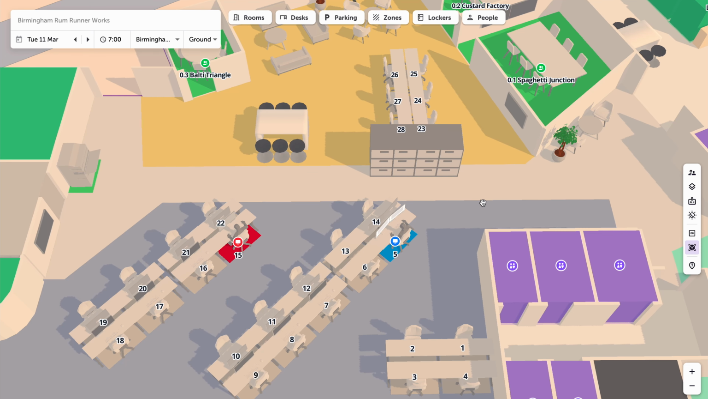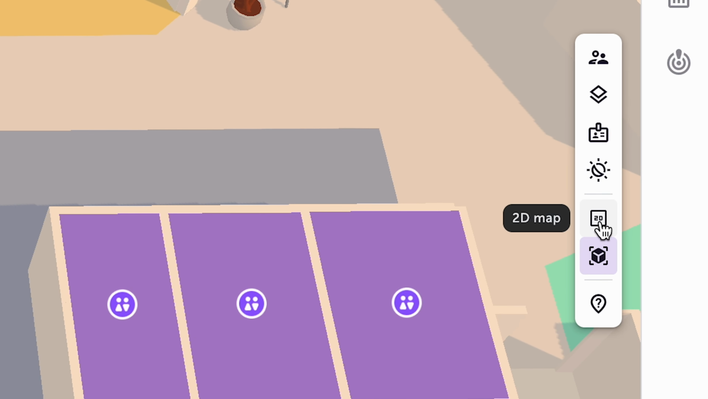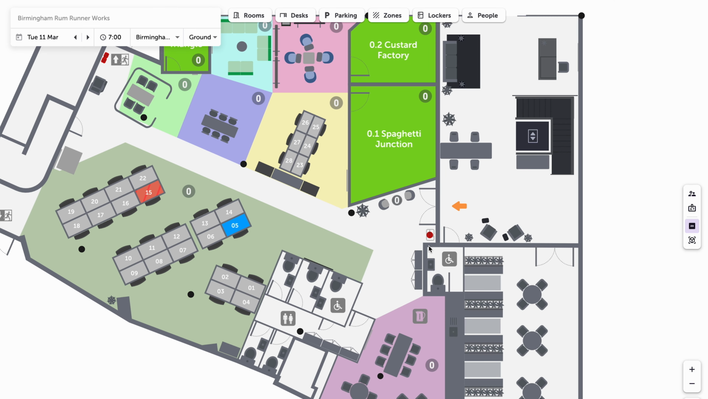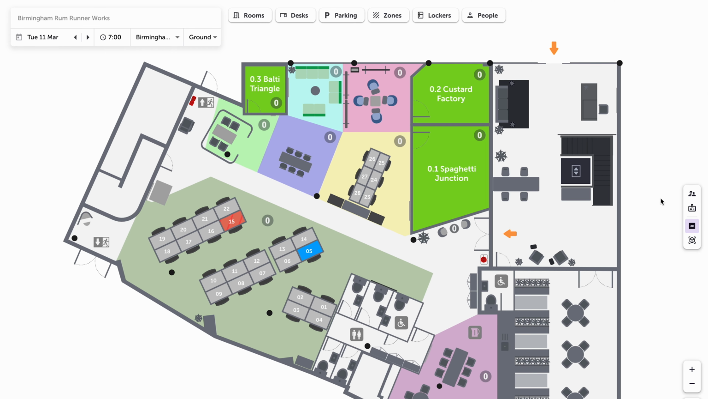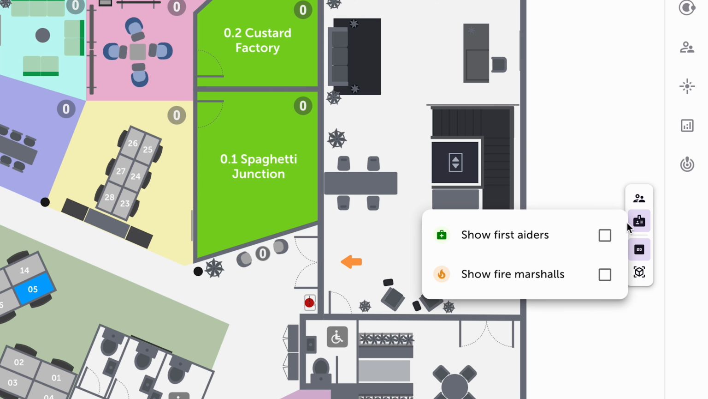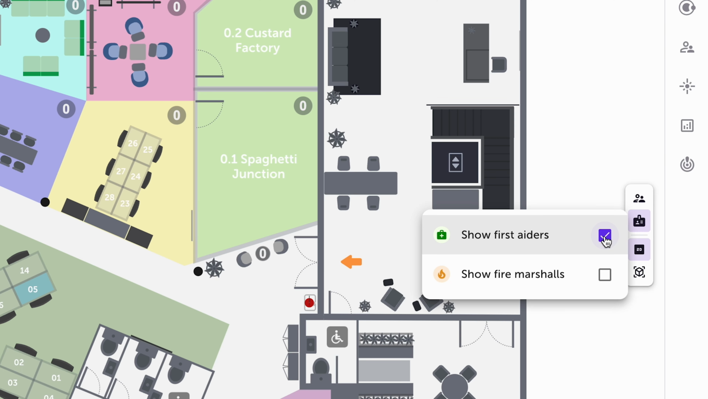Now, switching between 2D and 3D maps can also be done from this menu. You'll have the 2D map icon there, but you can also use 3D and seamlessly switch between the two. If your organization does not use advanced mapping, then the 3D option just won't be available, and nor will things like map layers or changing the time of day. Those are 3D exclusive features.